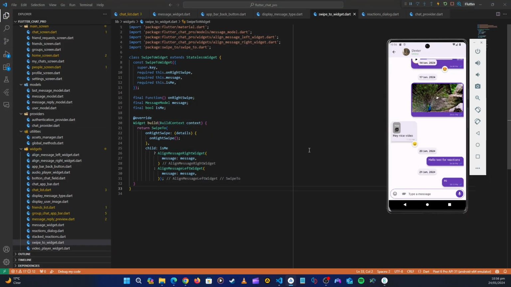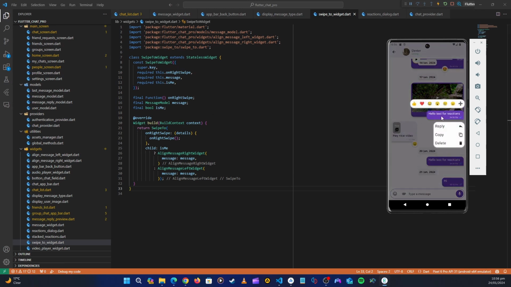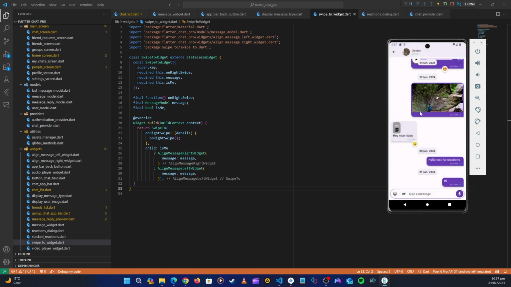Hello guys, and welcome back. So now in this one, let's work on more advanced animations here. Okay, so we are still in this one. Let's just make sure we are satisfied with all the features.